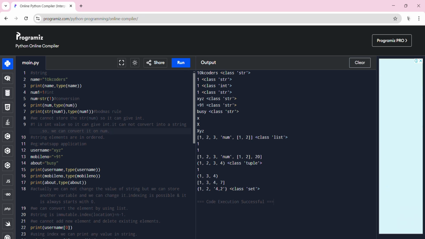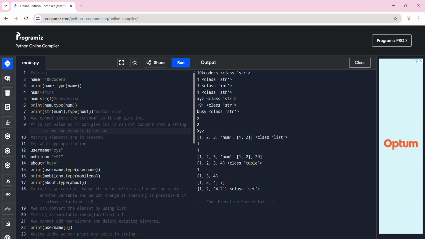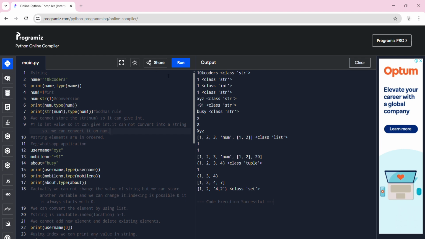Let's start with string. So what is string? String is a collection of characters. So we can take an example. Name is equal to "some 10k codes". So we want to print name comma type of name. So here name is 10k codes. Which type is it? It is string because it is in double quotation.